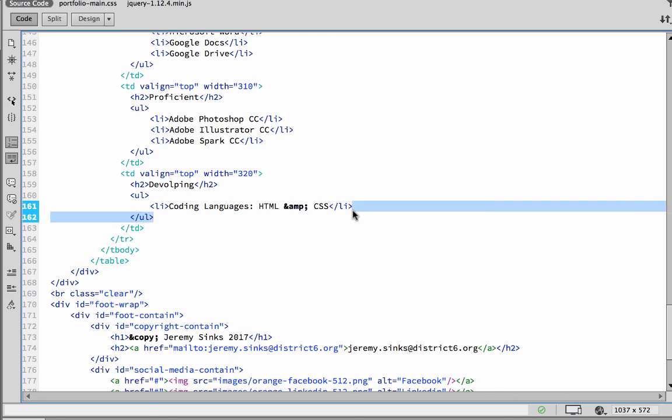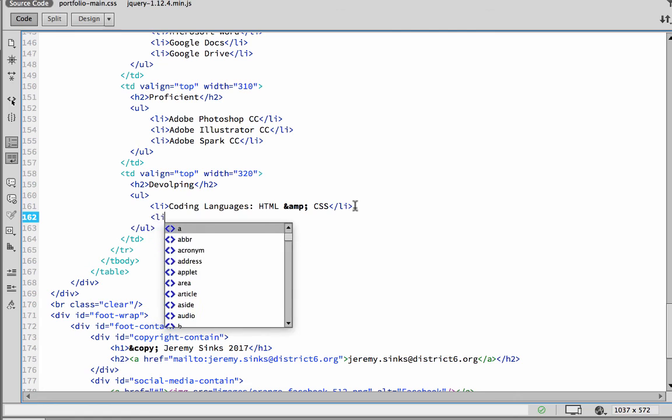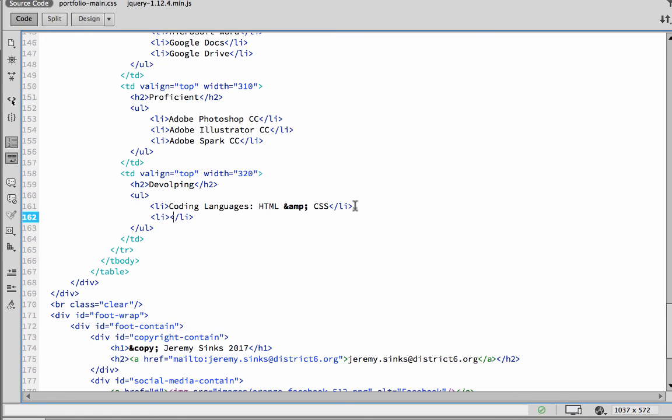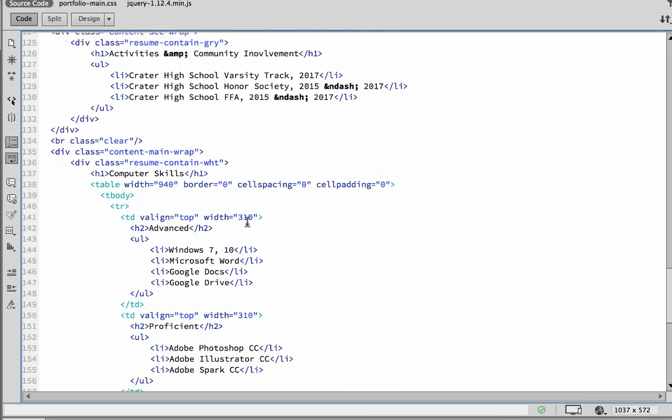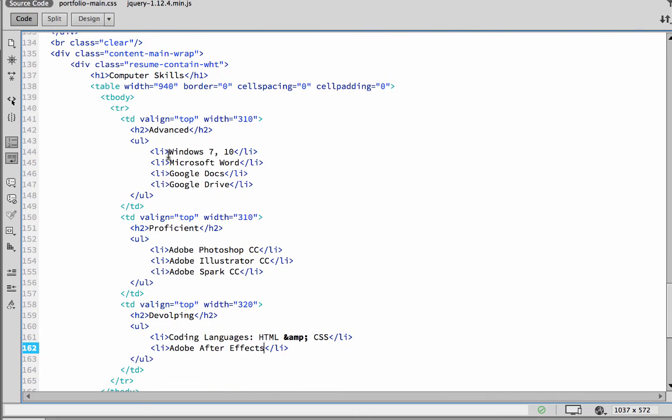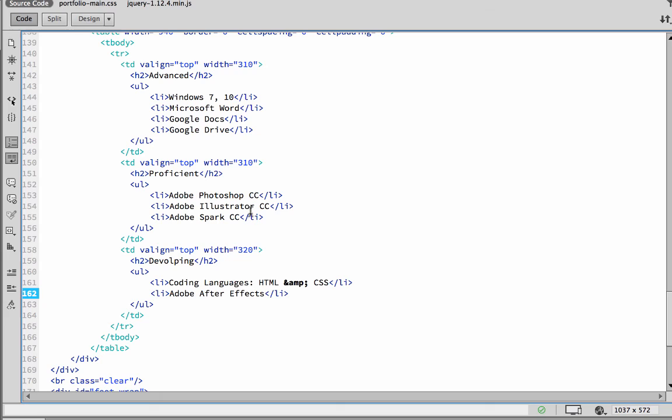And then one more. After my cursor, hit the enter return key, li, left caret /, move my cursor in between, and let's go ahead and highlight maybe Adobe After Effects or something like that I might have. Alright, and the beauty of these 2 sections is we've already styled all of these elements, so we don't need to actually go into our CSS style sheet and style them.